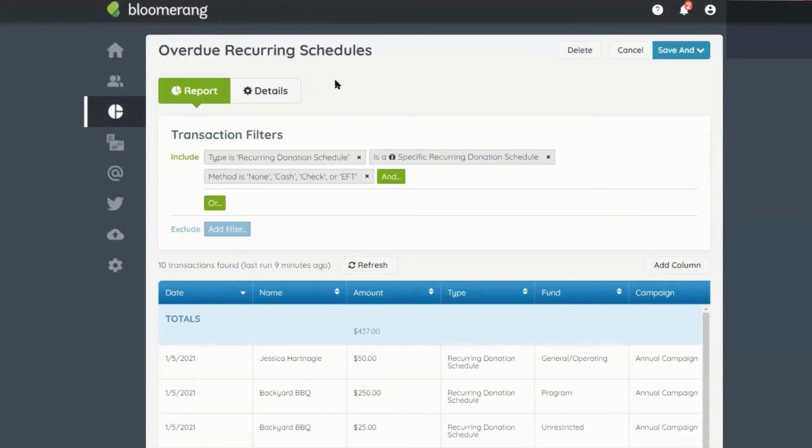We also have another report here for overdue recurring schedules. And this is great, so whenever you start a recurring donation with Bloomerang, you have that option to auto process, which is wonderful because you don't have to think about it every month, right? It just processes according to schedule. So the system knows this is how much to process when.